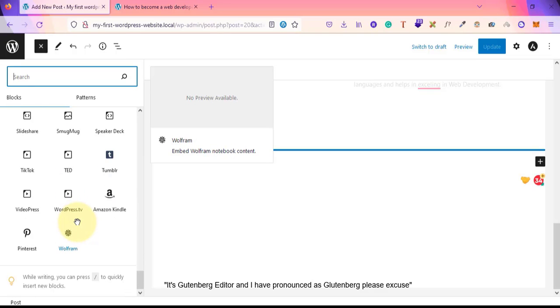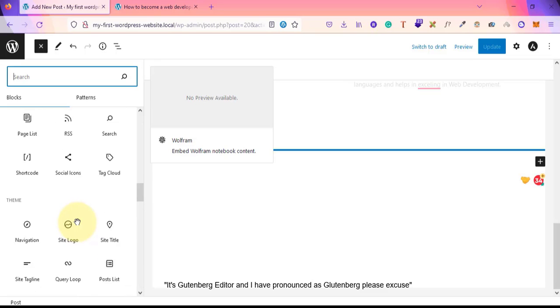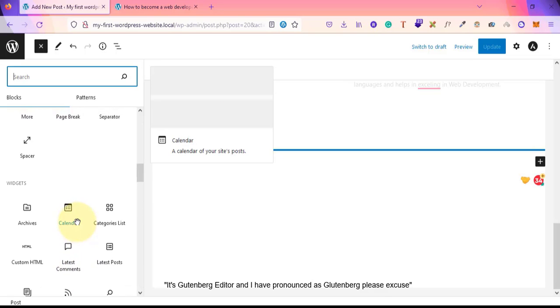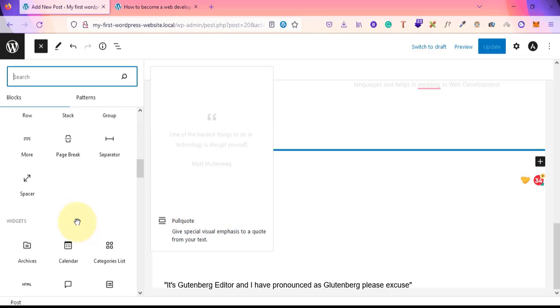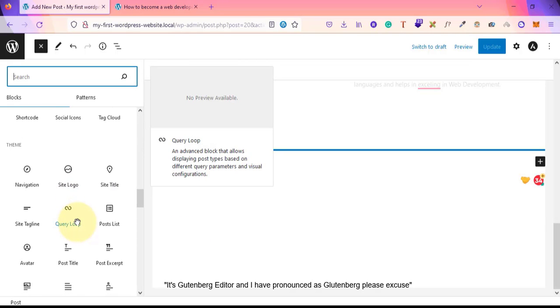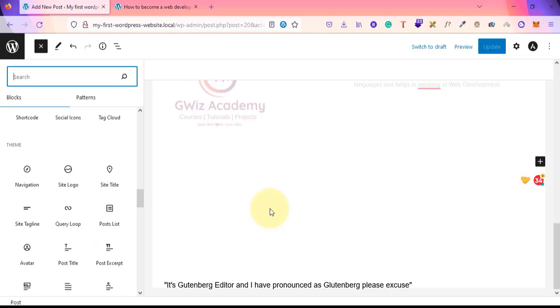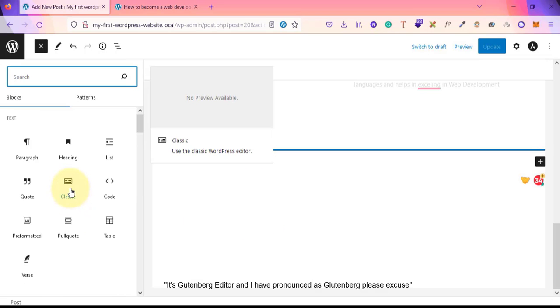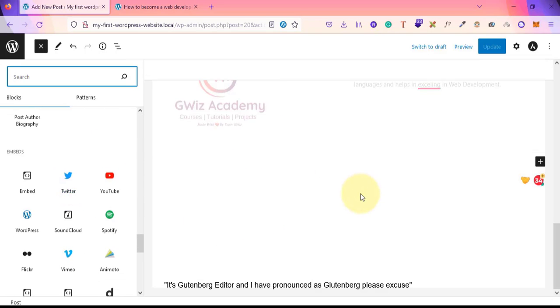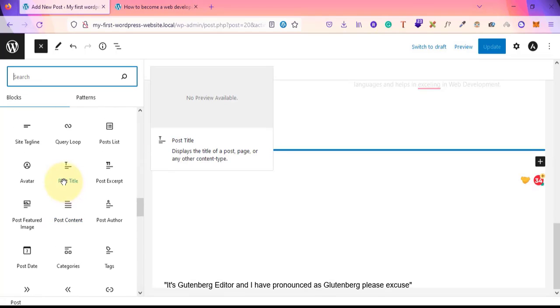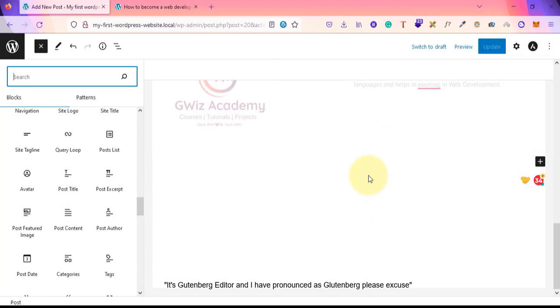Previously we used to call it a widget, but right now, after the Gutenberg editor has been launched, we technically call it a block. So everything works in the format of blocks. We have these ready-made blocks, and we drag and drop or select them and use them here. To adjust it, we use columns and then structure the layout.